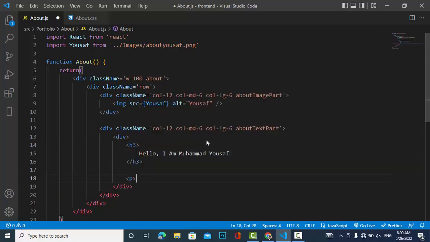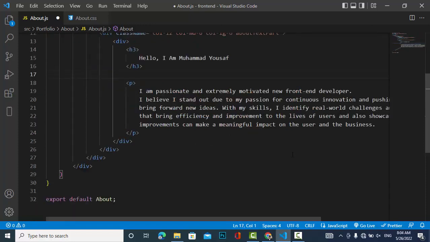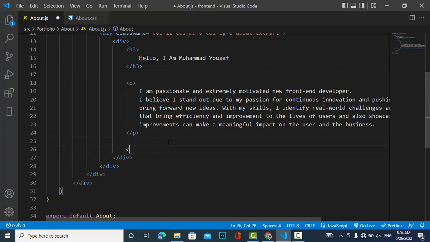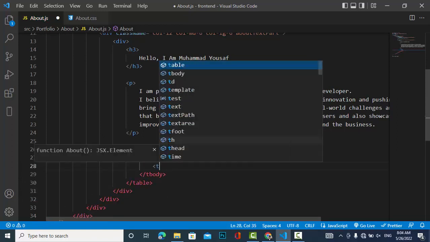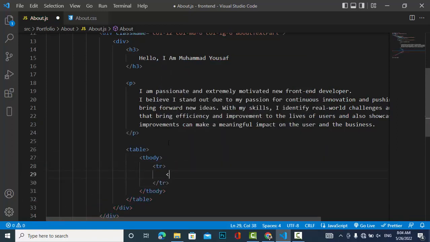Let's write here the text. I have copied the text. Now let's move to other information to write that. Yeah, table, tbody, and tr, td and also a second td.